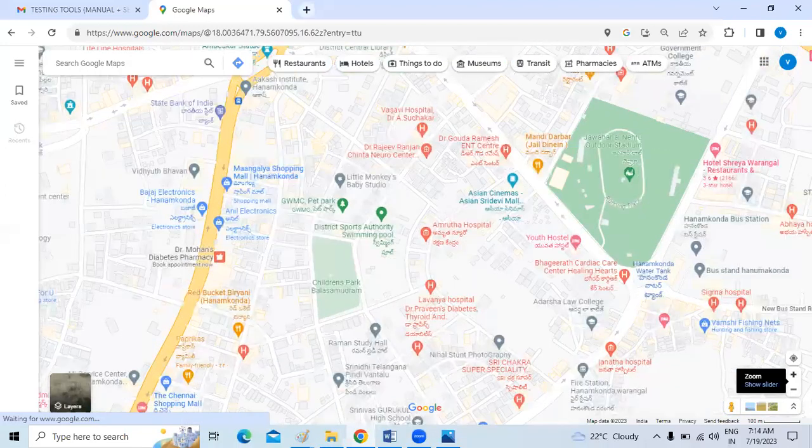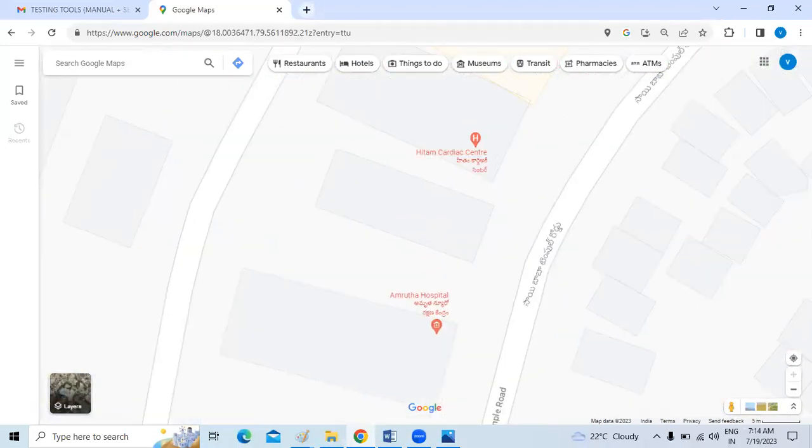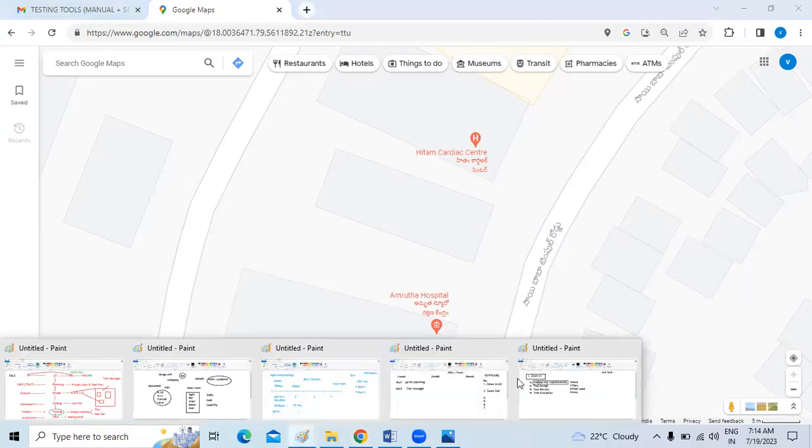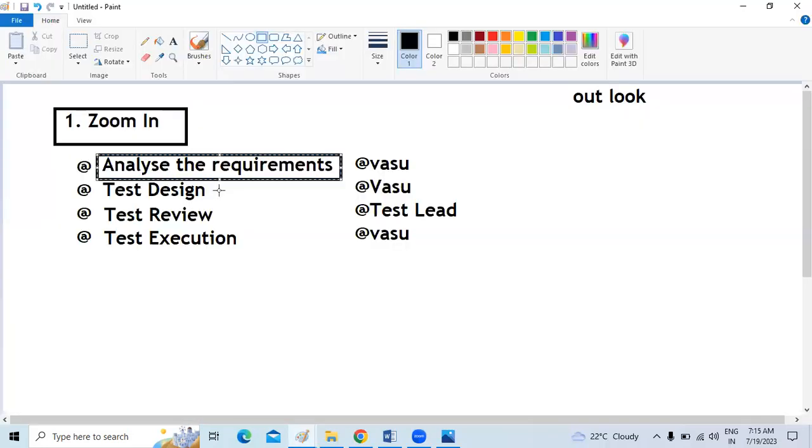See in the bottom, I'm able to see this. The zoom out is not highlighted. The zoom in is not highlighted. These are the three scenarios we are understanding. So once you understand it, we have to prepare the test cases for this. That is the meaning of the second task.